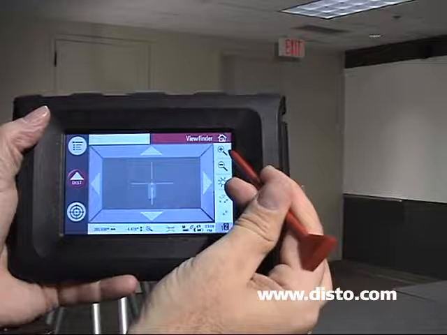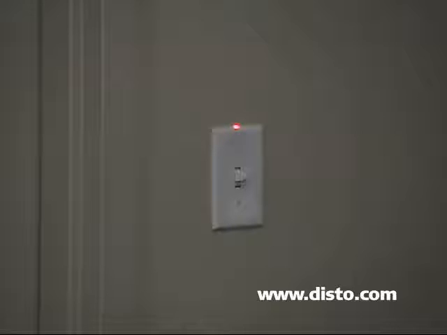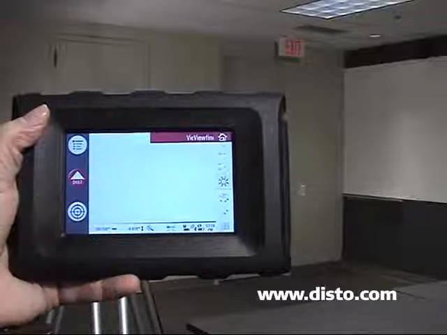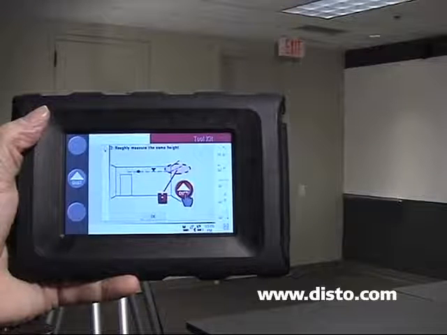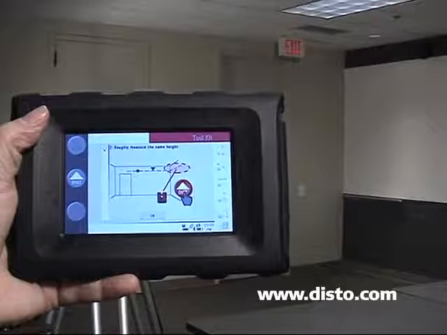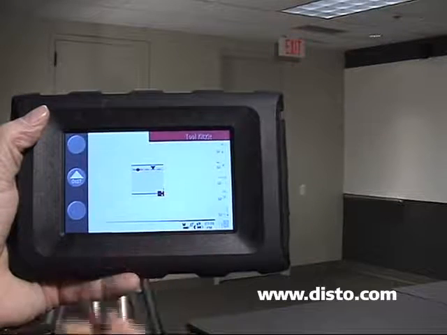So right now we've roughly targeted the top of that wall outlet. That's a 2-power zoom, so you can see my crosshairs is right on the top of that outlet. Let's take the first shot. Now the 3D Disto has come back and asked us to roughly measure the same height on a different area or a different plane. So okay.